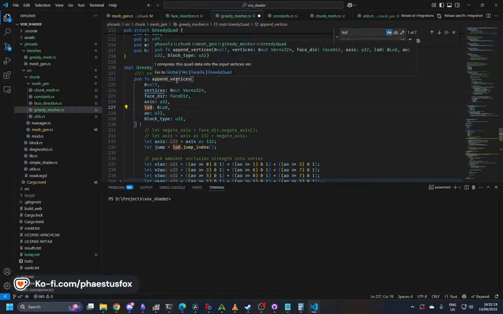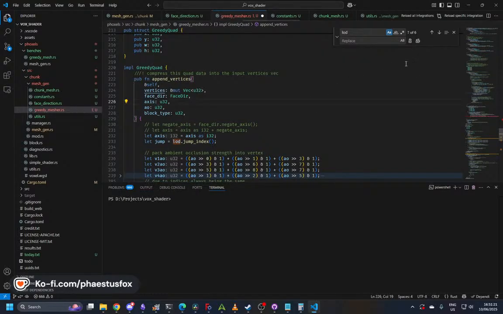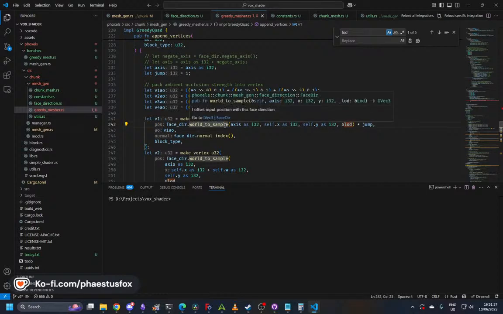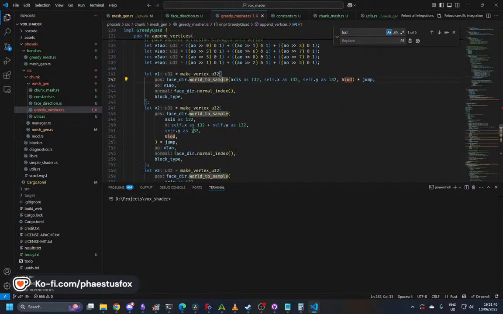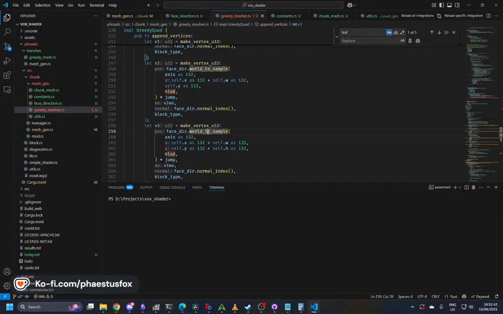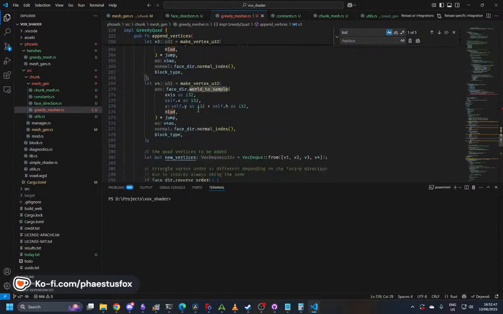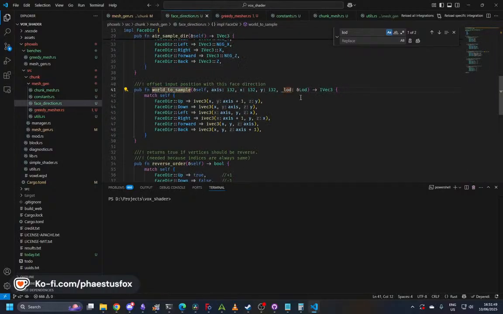Okay, and then we're going to find all references to LOD. We're going to go apply vertices, get rid of LOD. Jump index. Ooh, jump index is 1. Okay, so jump 1. So this is world to sample LOD. Okay. We have to leave those for a second because I have to work out exactly what value I'm passing to them. Okay, world to sample, we pass in LOD, and apparently LOD is just never used.